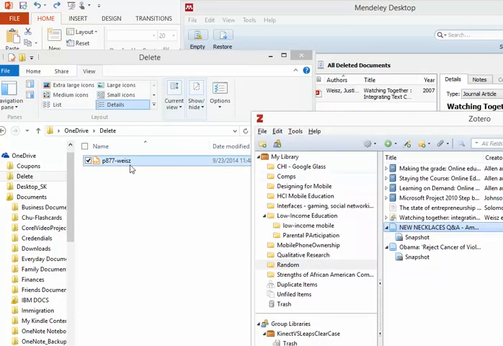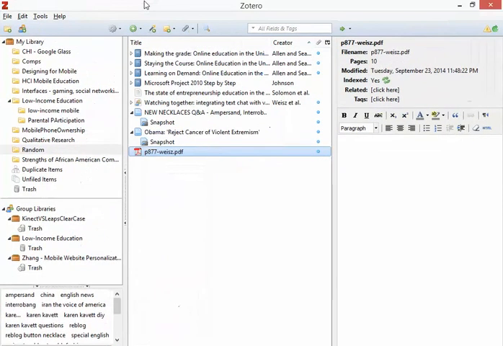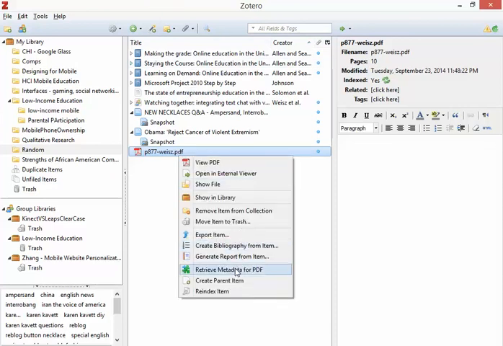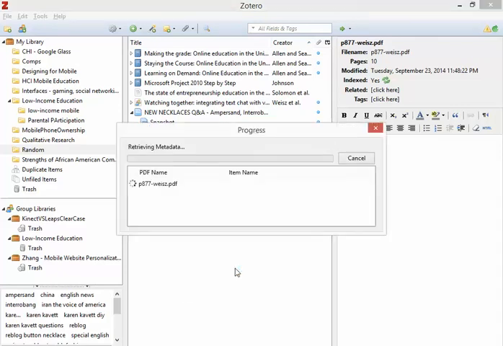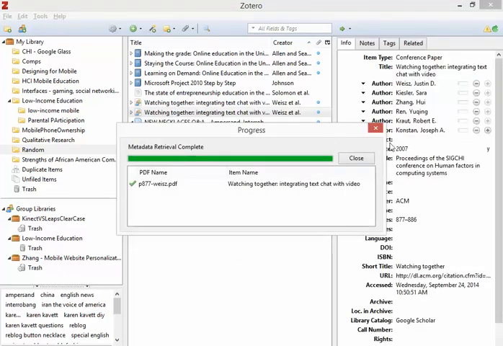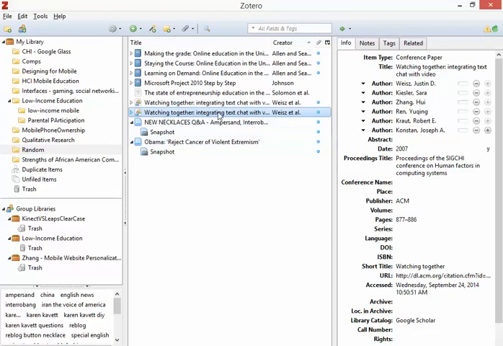Okay, so let's say I drag it. It puts it there. Zotero doesn't automatically assume that you want to pull out all the information, so it keeps it as that original name first. But now you can just right click and say retrieve metadata for PDF, and it's going to search through the PDF document and do the exact same thing that Mendeley does, right? And that's what it is there.